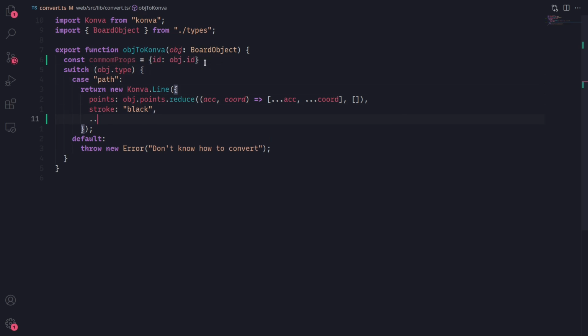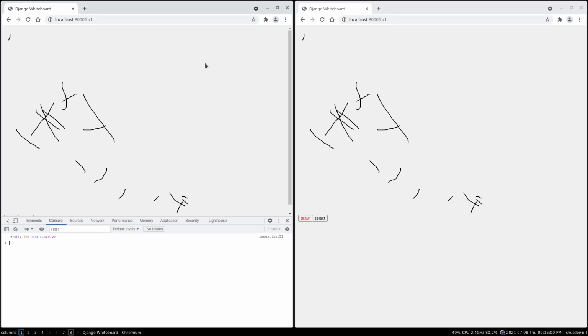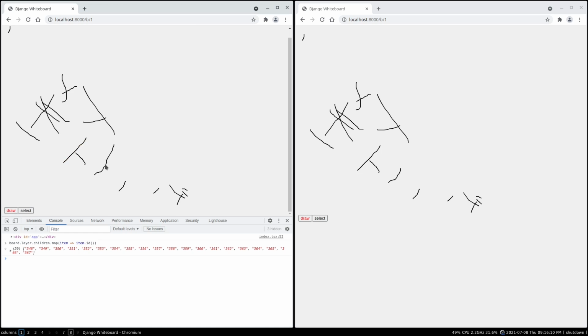I'm not sure if that type is correct. Right? Do that again. Okay, good. Now those objects have ID. If I draw something, the new objects have IDs. That's great.